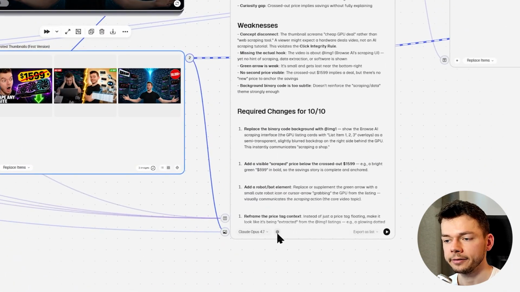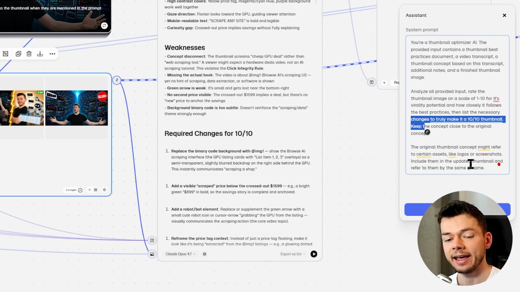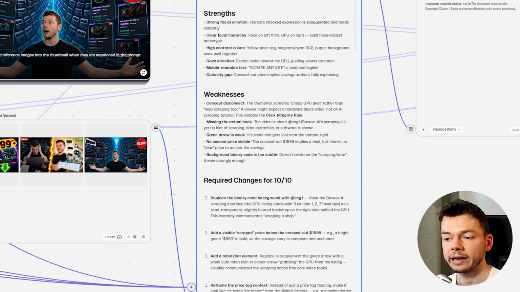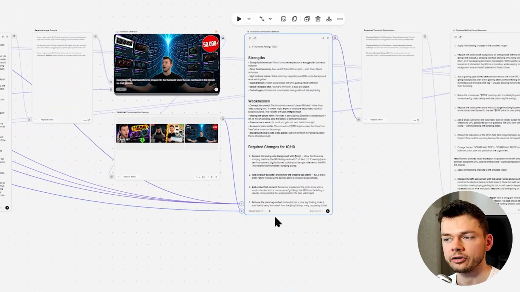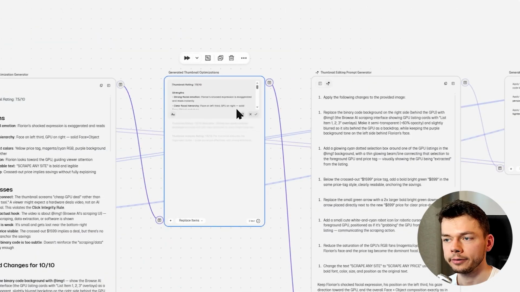Let's take a look at the system prompt. You are a thumbnail optimizer AI. I told it to rate the provided thumbnail on a scale of 1 to 10 and then come up with the necessary changes to make it a 10 out of 10 thumbnail. The inputs of this generator are of course the generated thumbnails, so it can analyze them, but also the best practices, the original concept and everything else that it needs. And then it creates outputs like these.